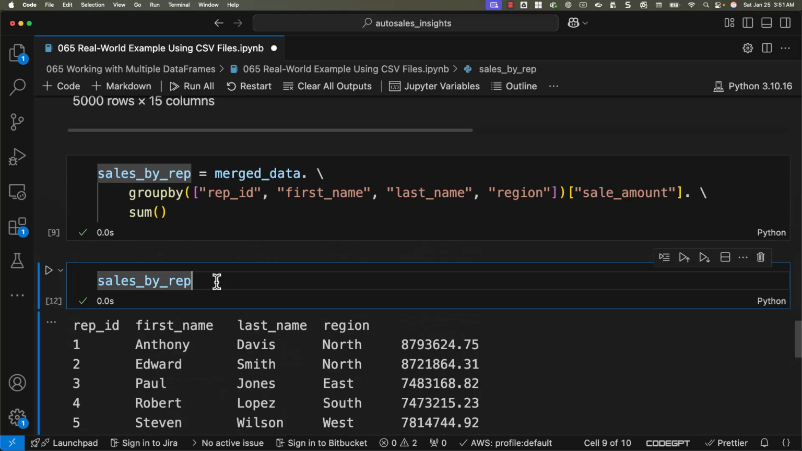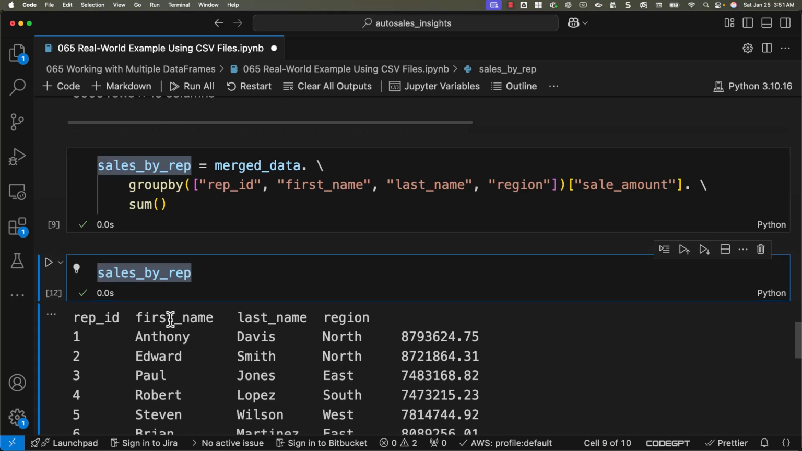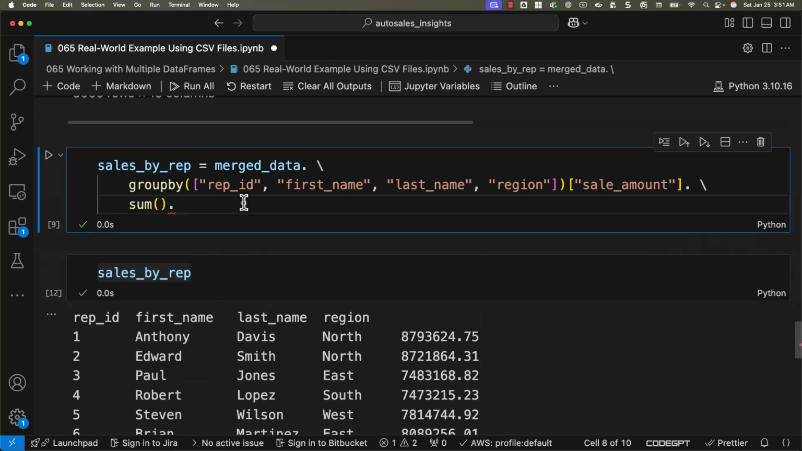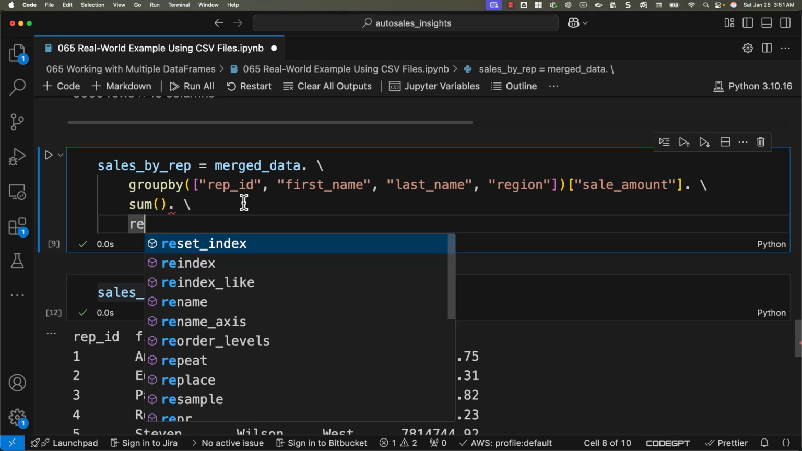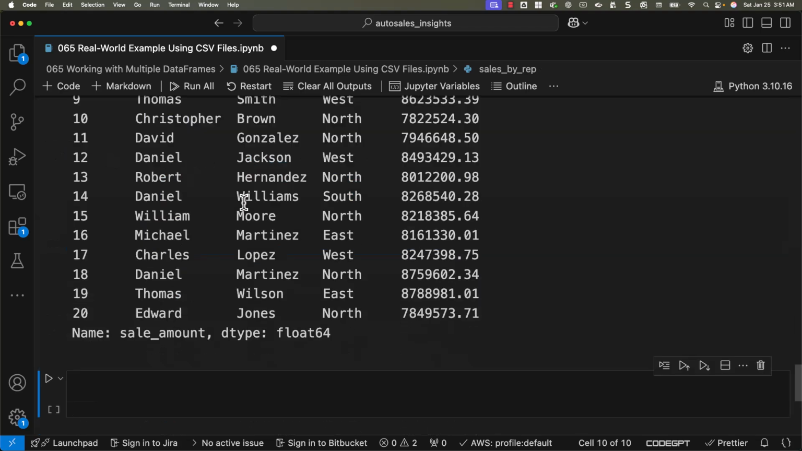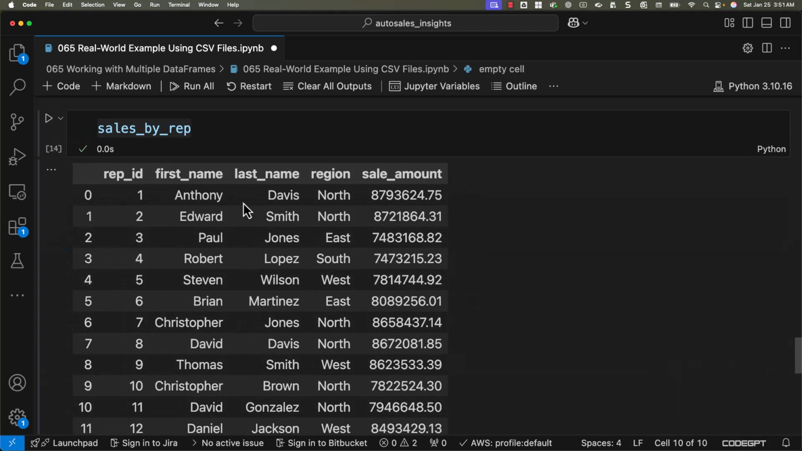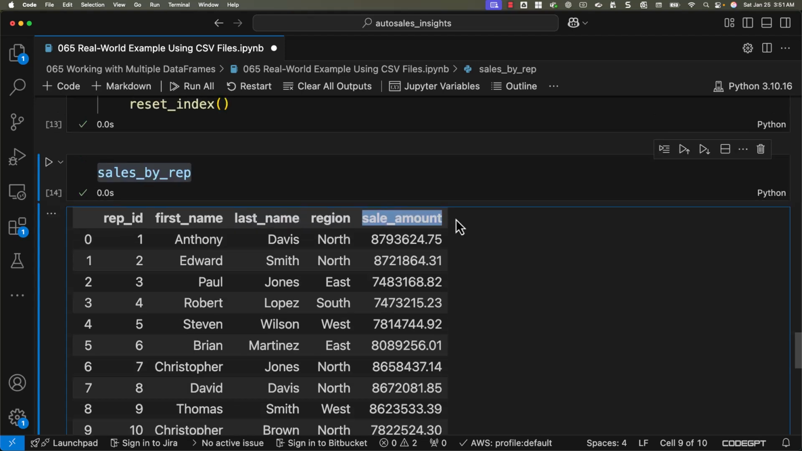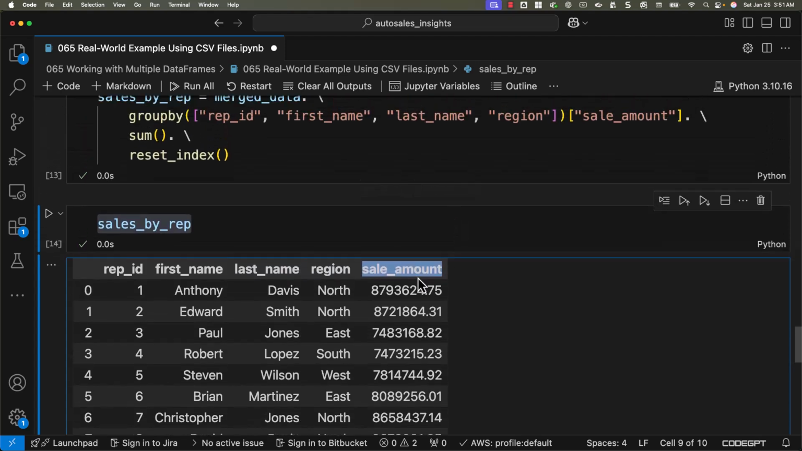To ensure we get a data frame when it comes to sales by rep, and also all the fields are regular columns in the data frame, we should use a function called reset index. Now let's run this. You can see this is of type data frame. The data frame contains 5 fields: rep ID, first name, last name, region, and sale amount. Depending upon the field on which we performed the aggregation, it has inherited the name. This is how you should be able to create a data frame with respect to sales by rep.